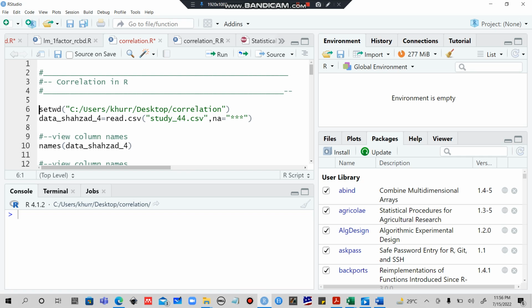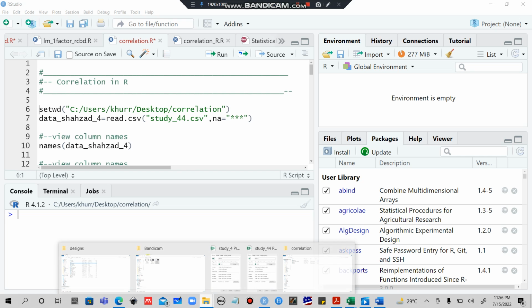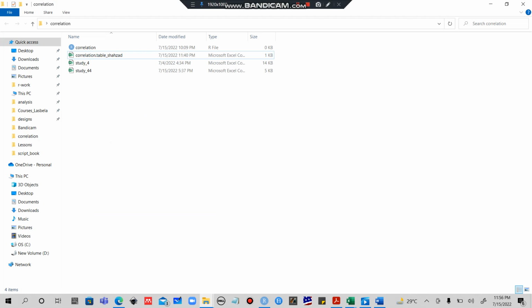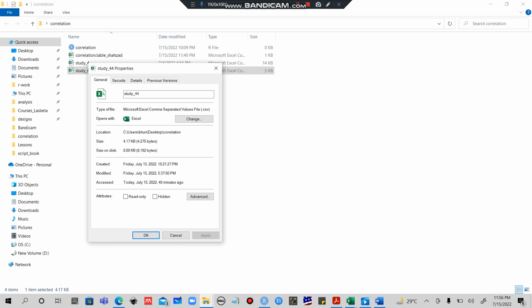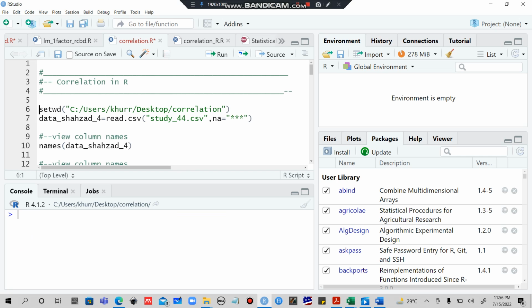First of all is the working directory. As I said in an earlier video, the working directory is the connection between our R software and the folder where the files are present. Right click on the file, go to properties, and it will show the location. Copy this location and paste it in the software. One thing you have to change: replace backslashes with forward slashes so that R can recognize it as the working directory.